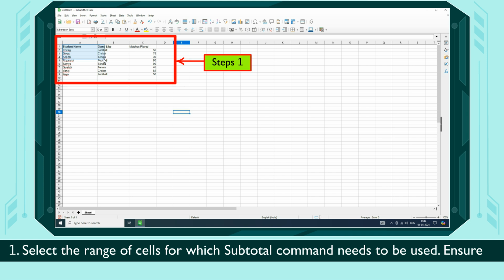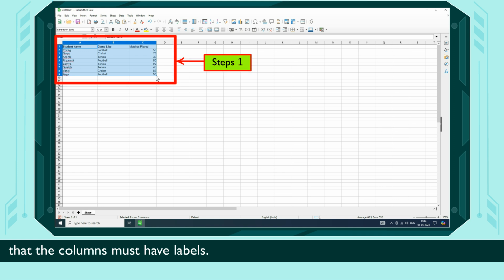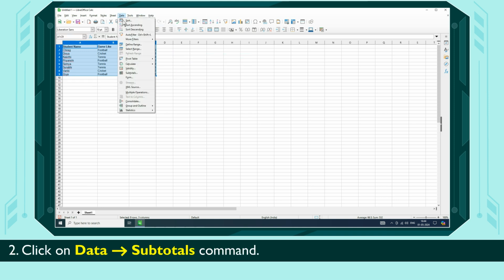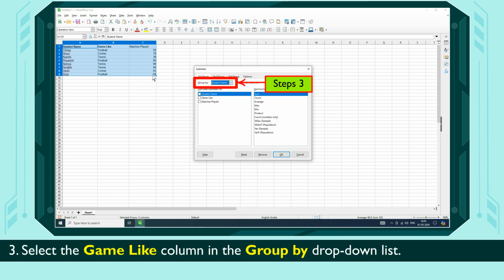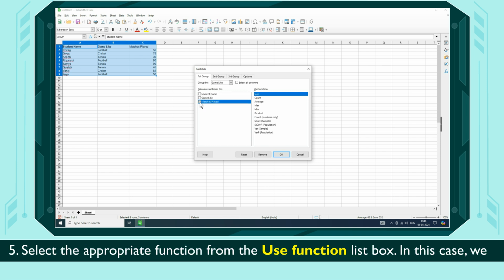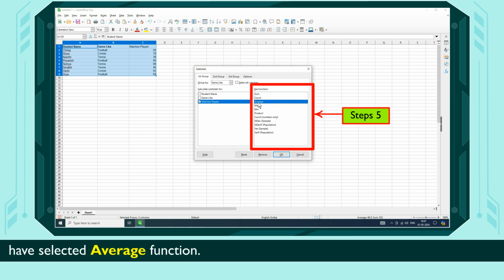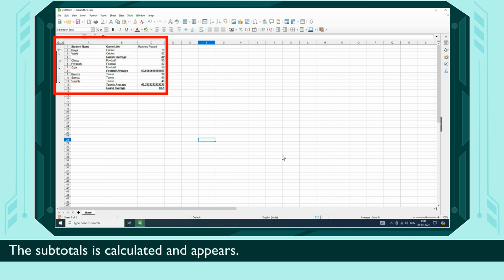1. Select the range of cells for which the subtotal command needs to be used. Ensure that the columns have labels. 2. Click on Data Subtotals command. The Subtotals dialog box appears. 3. Select the Game column in the Group By drop-down list. 4. Select the Matches Played column checkbox in the Calculate Subtotals for list box. 5. Select the appropriate function from the Use Function list box. In this case, we have selected Average function. 6. Click on OK button. The subtotal is calculated and appears.